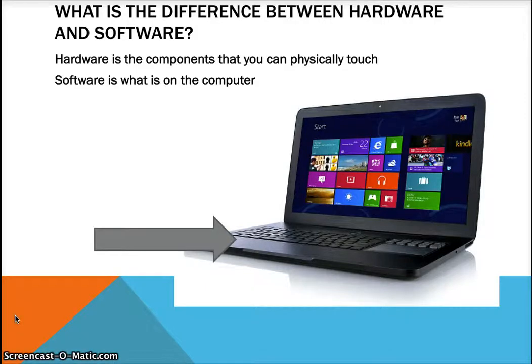Hardware is the physical components that you can touch, such as the keyboard and the mouse trackpad. On a typical desktop computer, these components can be separate. On the laptop, they're all incorporated in one. Software is what we see on the computer screen, so what helps us to navigate our applications.